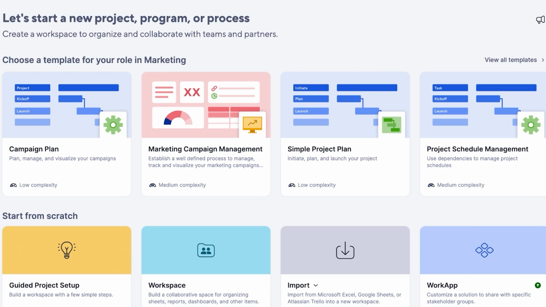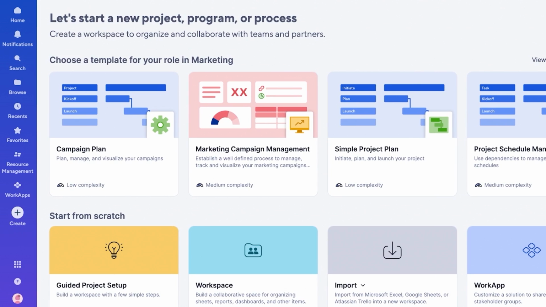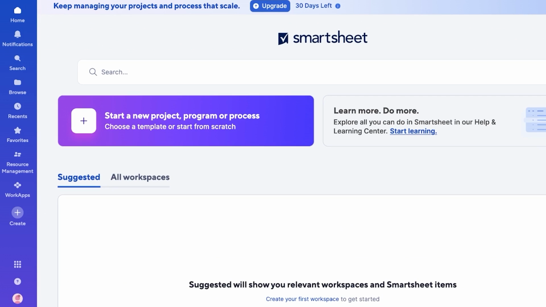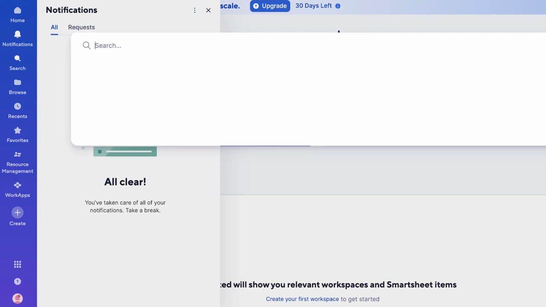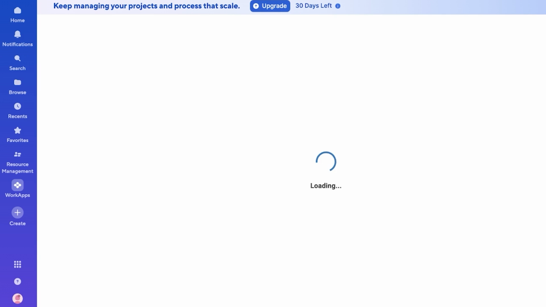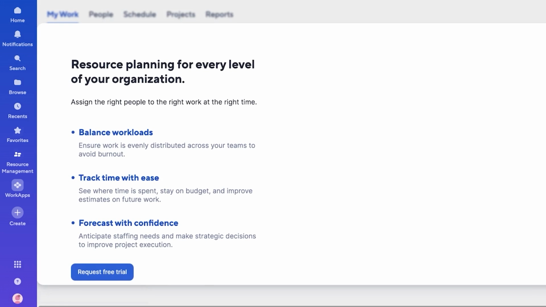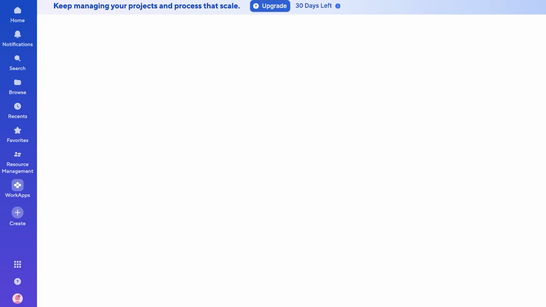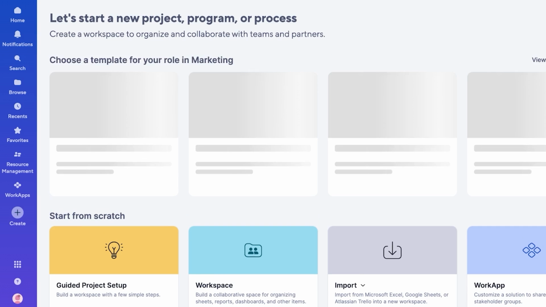So Smartsheet has a really intuitive platform, which I really do love. And on top, you have your home section. Then you have notifications, search, browsing, recents, favorites, resource management, as well as work apps. They have several different work apps that can help you in organizing your information. So if you go directly into resource management, you can get a free trial of their resource management tool as well.